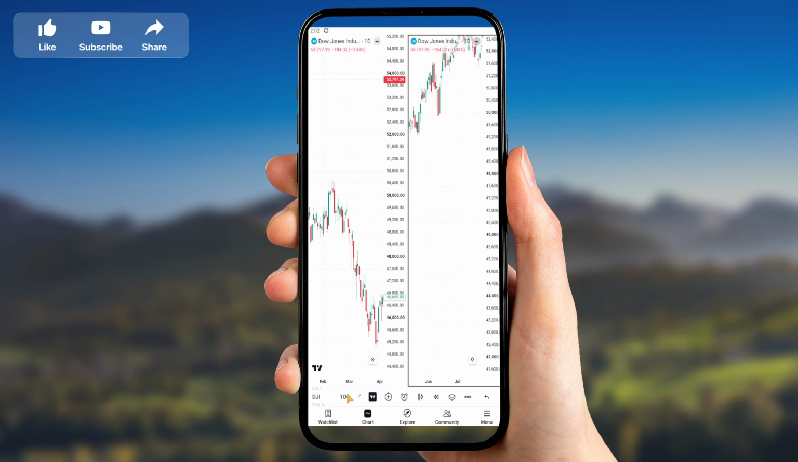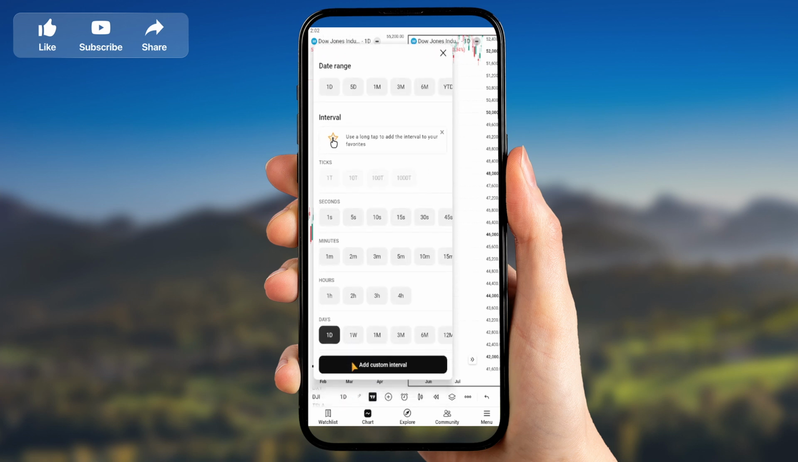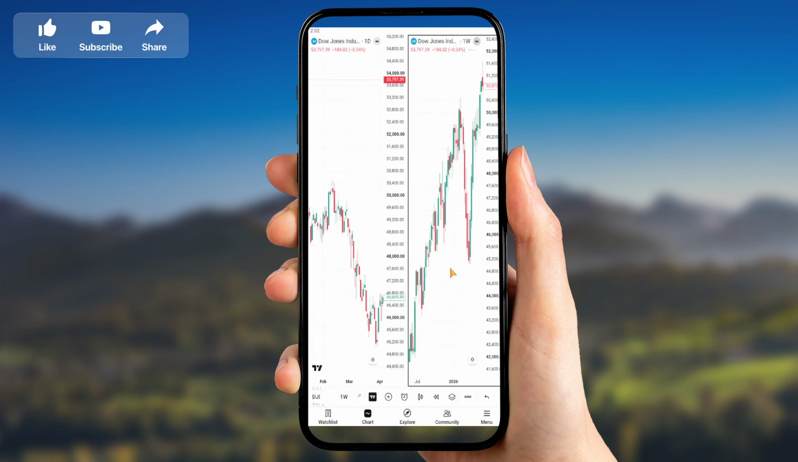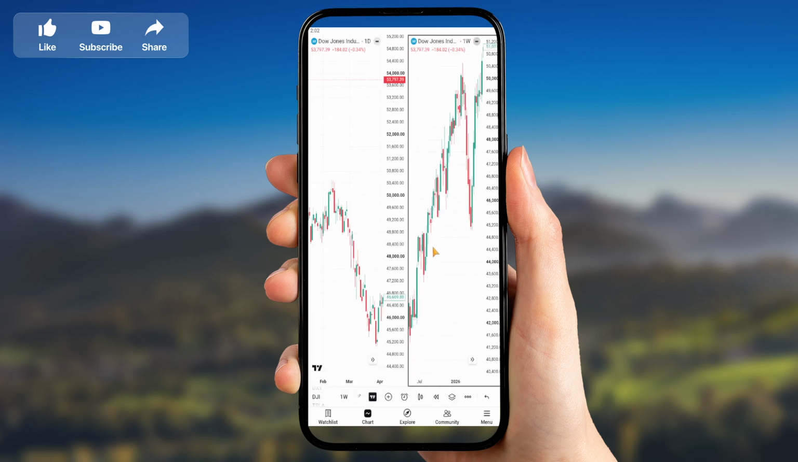And that's it. You've set up a two-screen chart layout in TradingView Mobile, making it easier to view, compare, and keep your analysis organized in one place.